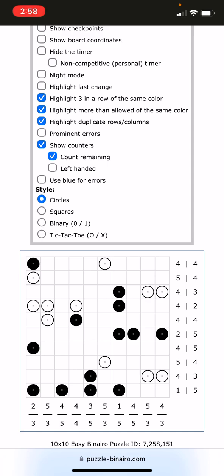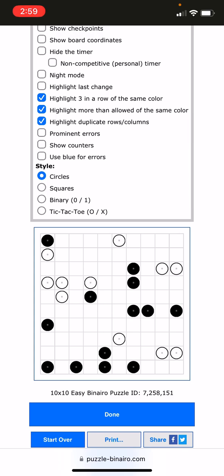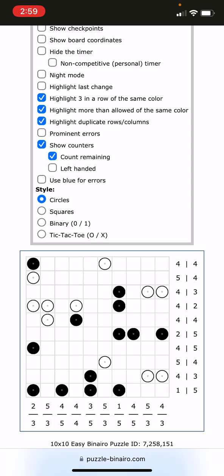A little further down, show counters, count remaining. So if we turn the counters off, take a look at the grid below. You'll see that the numbers go away. So if you do not have your counters on, you basically have to keep track of how many black and white you have. By having the counters on, it just makes it a little easier for you.